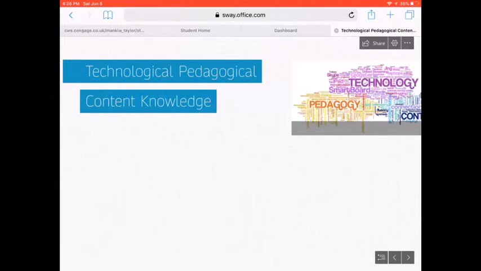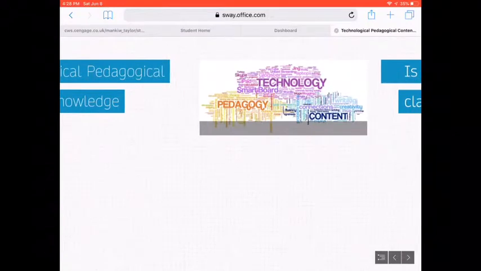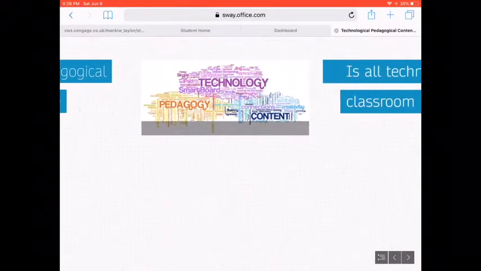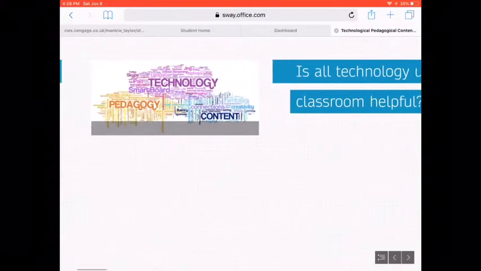In this class, you're going to be introduced to two theoretical frameworks when working with technology in the classroom. The one that Angelo and I are going to introduce is what is called technological pedagogical content knowledge. And as you can see, this is a combination of technology knowledge, pedagogical knowledge, and content knowledge in order to form a framework to adequately integrate technology into a classroom in an effective way.